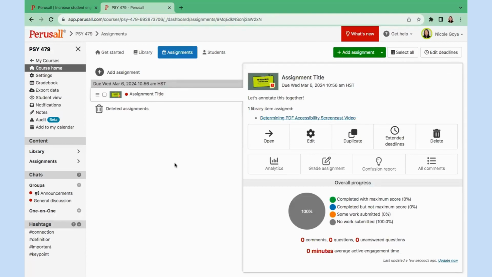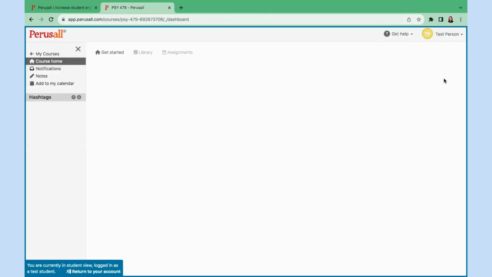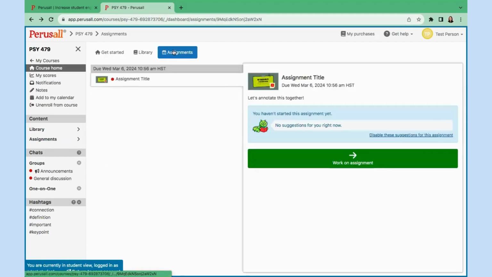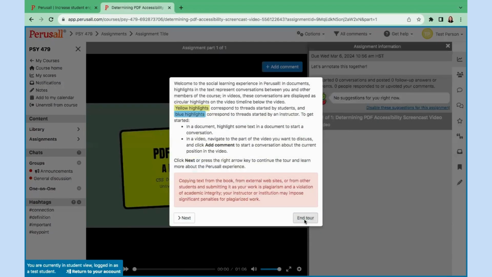We want to see what this looks like as a student. Click on Student View, click on OK. Now I'm in Perusall as a student. If you want to go back to instructor view, click on Return to your account in the bottom left. I'm going to click on Assignments. I can see there's an assignment available. Click on Work on Assignment. I'm going to end this tour. I'll go over it really quick.